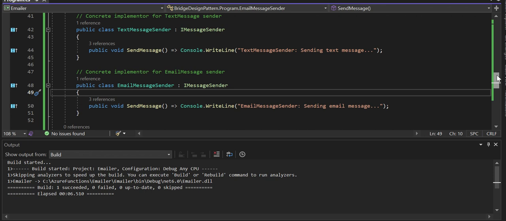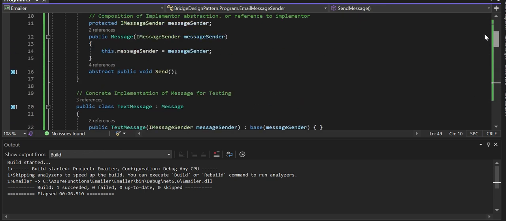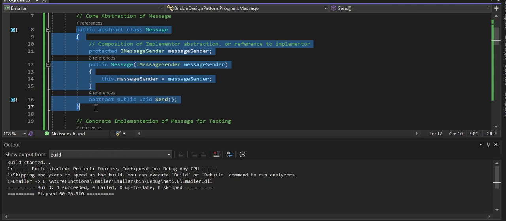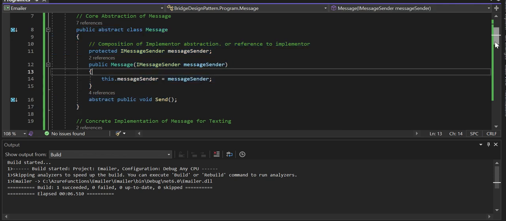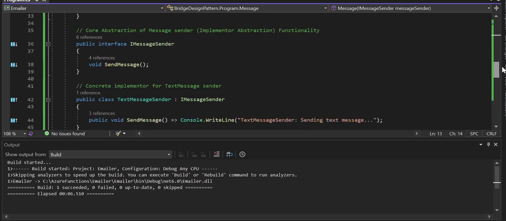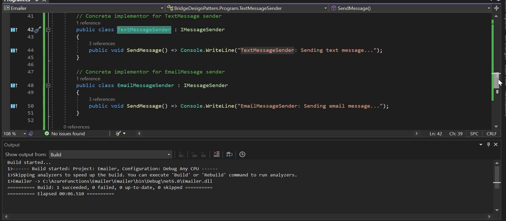So that is all about this bridge design pattern. You can see there are two categories of classes. One is your message. This is the abstract base class message and its hierarchy: text message, email message. Again, there is one more category, which is called iMessage sender and its respective inheritance hierarchy, that is text message sender, email message sender. So basically you can see the orthogonal set of classes which are heading in two different directions, one for message, one for message sender.